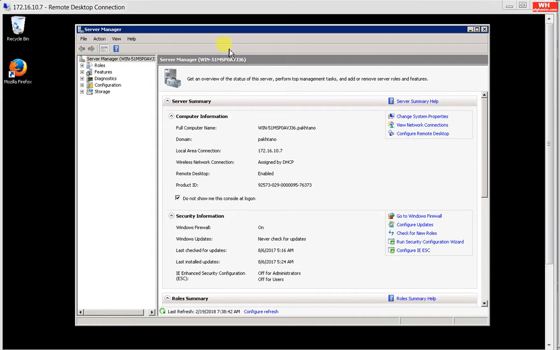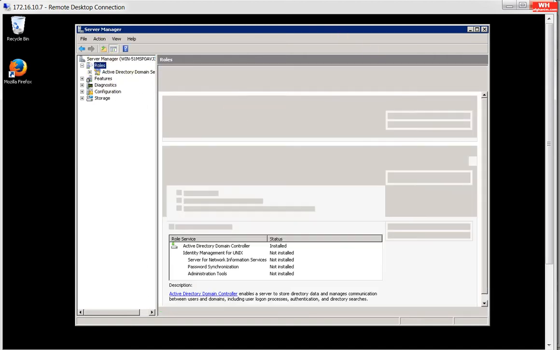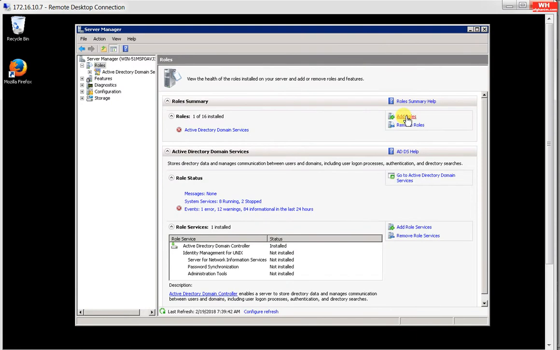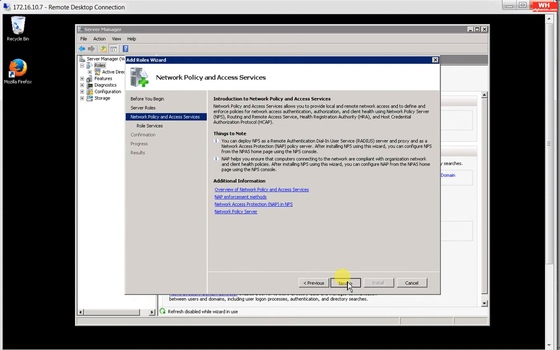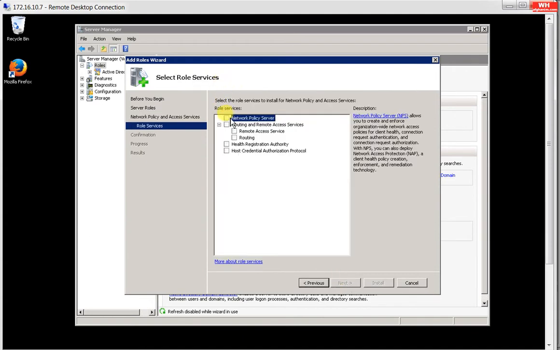First things first, we're going to go to Server Manager and add the role. It's going to take a moment to populate. Of course, we're going to choose Network Policy and Access Services. Pretty much everything is next, next, next, except this one option, Network Policy Server. We have to choose that.